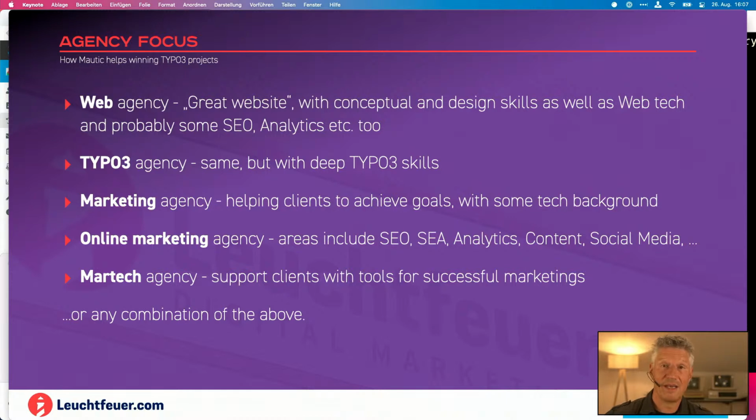There are marketing agencies on the other end, those who help customers run campaigns, achieve their goals, earn money, etc. And there are other flavors like online marketing agencies, some really specialized. So here's an SEO shop or something, some with a broader approach. And then there are technology-focused agencies, so not really full service, but rather technical agencies.